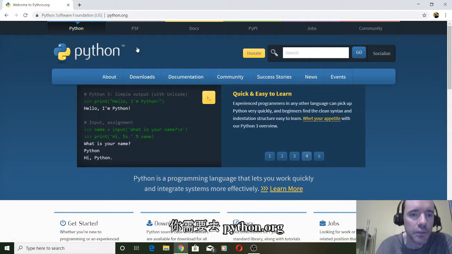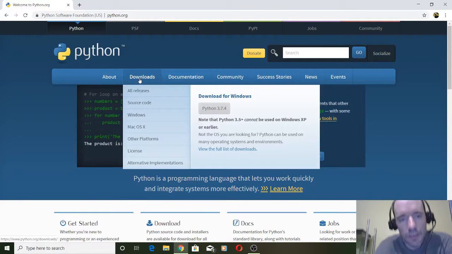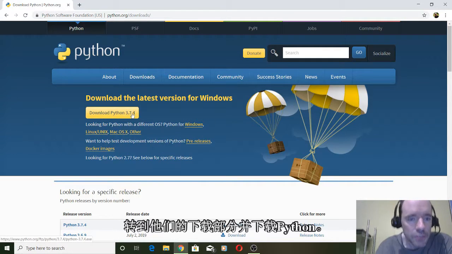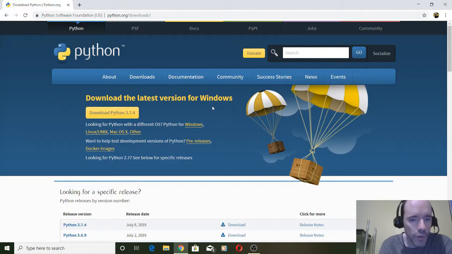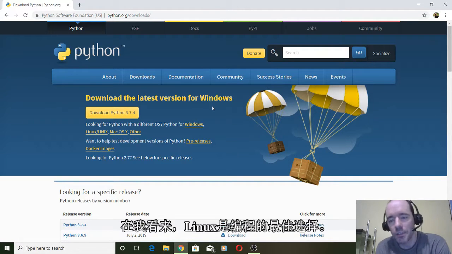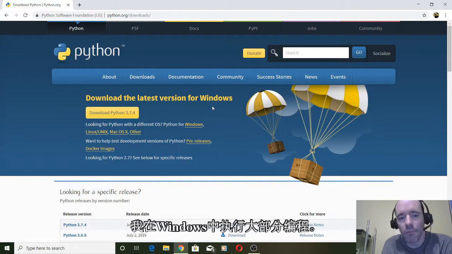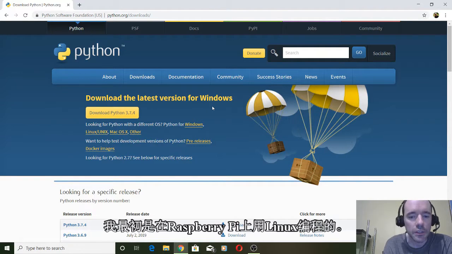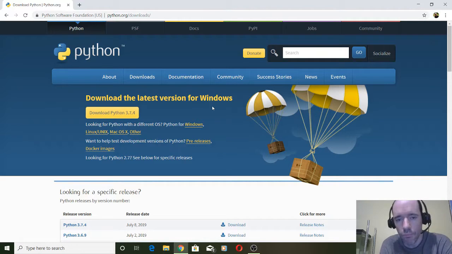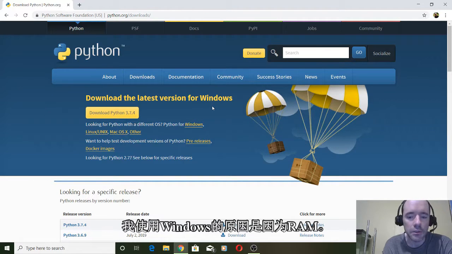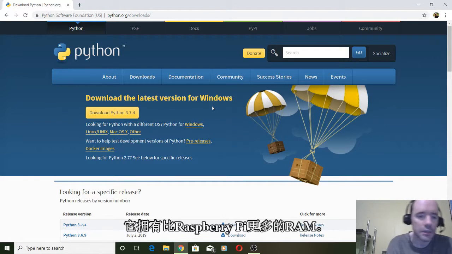But the first thing you do is go to python.org, go into their downloads, and just download their Python, whether for Windows or Linux. Linux is actually the best in my opinion for doing programming, but I do a lot of it in Windows. I originally was doing it in Python and Linux on the Raspberry Pi, just to be straight to the point. The only reason why I'm liking Windows is because of how much RAM I can use. It has more RAM than the Raspberry Pi, sorry.